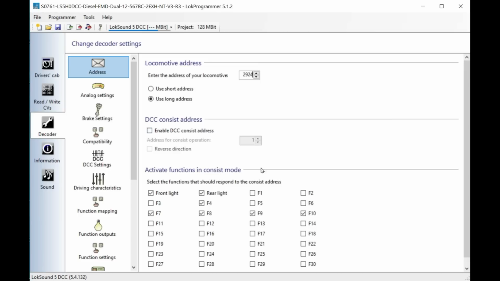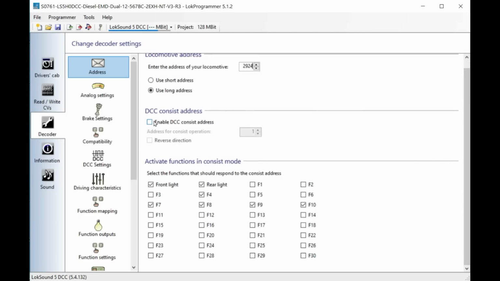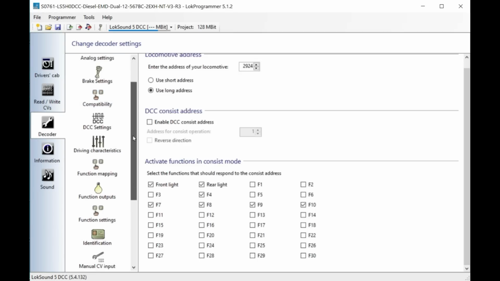You can make other changes here. You can go ahead and enable a consist address at this time if you want. You can specify which functions will be activated in a consist mode. But most of the things that you're going to want to do is just change right here the address and specify using the long address. And then you can start moving on down for other things like driving characteristics.